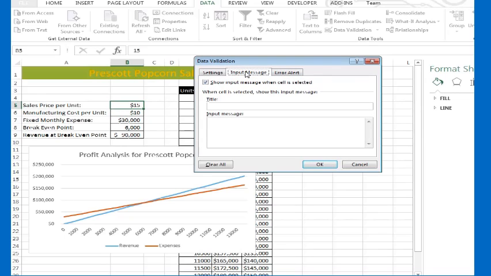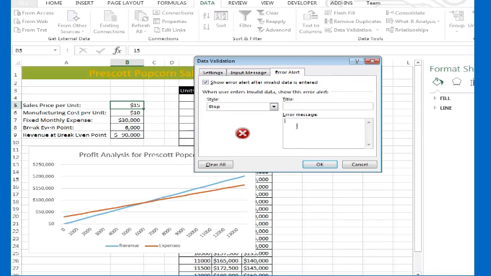We've got an input message, and that's what's going to appear as like a tooltip when you select this cell B5. And I'm going to just put something like enter the price per popcorn tub. And our error alert tab, we can specify the exact error message that will pop up if someone enters in invalid data. And I'm going to put an error message of you can't earn a profit if your sales price is less than manufacturing cost.